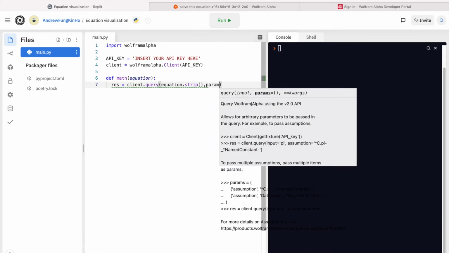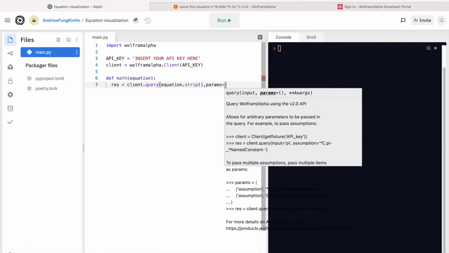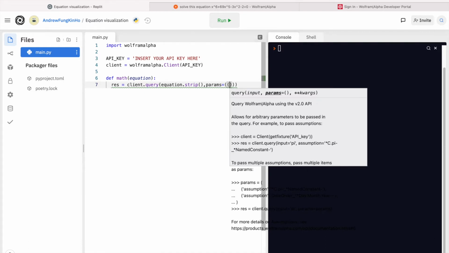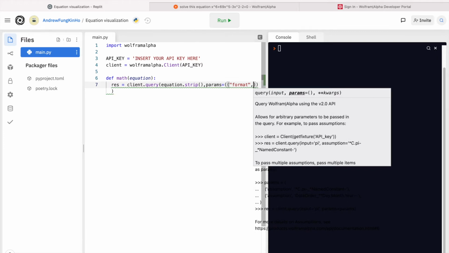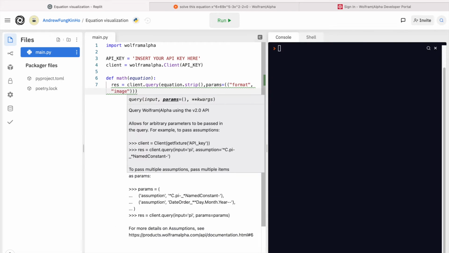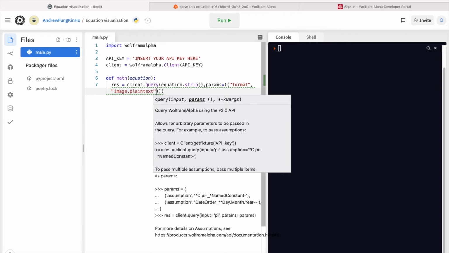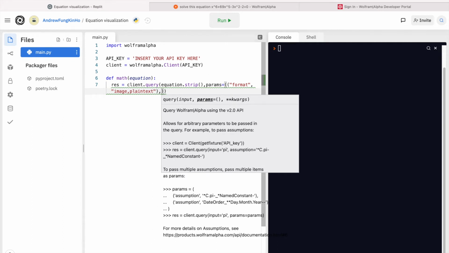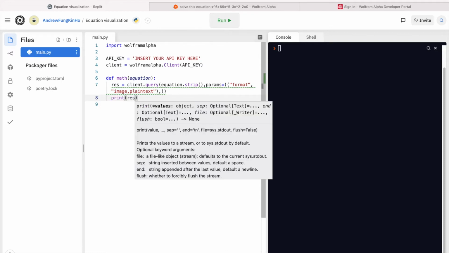Let's pass in the parameters to be format, and then we need the images and plain text. So it's image, comma, plain text. And for more information, you can check out the documentation at Wolfram Alpha. That will also be in the description. And then let's print the response.